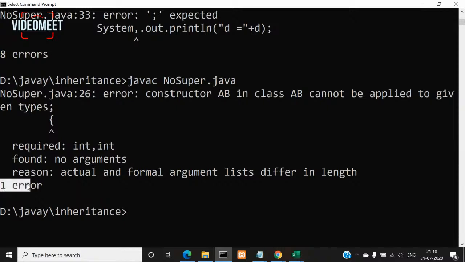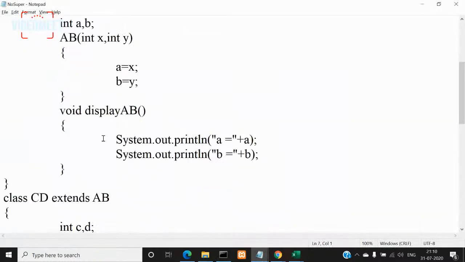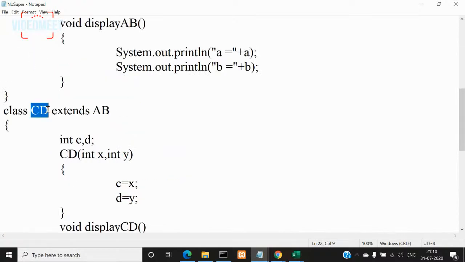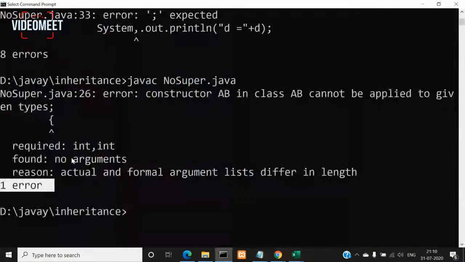You are getting one error. So what is this error? Actual and formal argument list differ in length, right? So constructor AB in class AB cannot be applied to given types. Required int, found no arguments. Means what? This constructor AB is not at all being invoked, even though you created the class and the constructor for it. This constructor is not being invoked, and you're inheriting all the members of class AB into class CD. So this constructor will never be invoked. So that's the reason why you're getting this error, right?